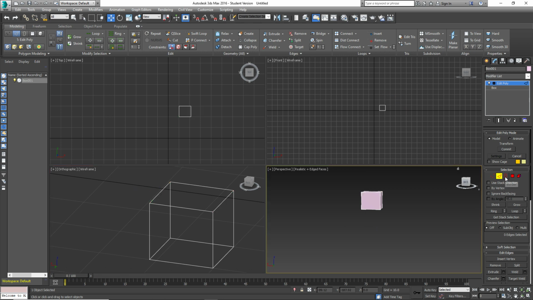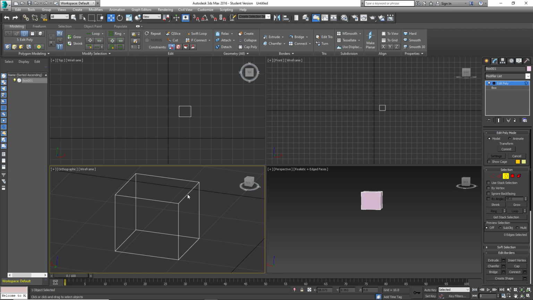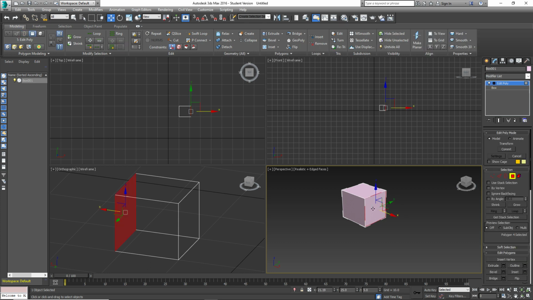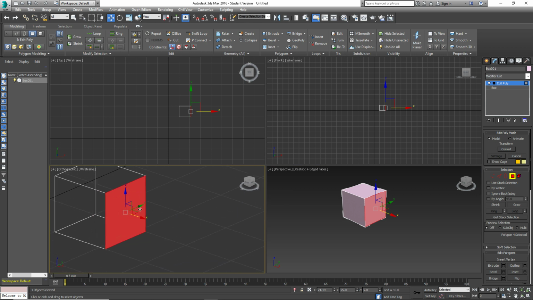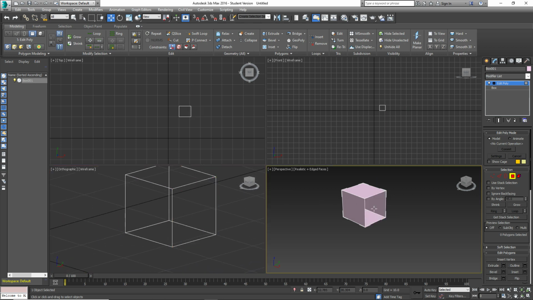But continuing on here, next you have border selection. Now what border selection does is it grabs a border if your object is open. And what I mean by that is, say you don't have this part right here. To show you what I mean, you go into polygon mode and you click on it and it grabs this piece here and you press delete. Now your object is what I say is open.